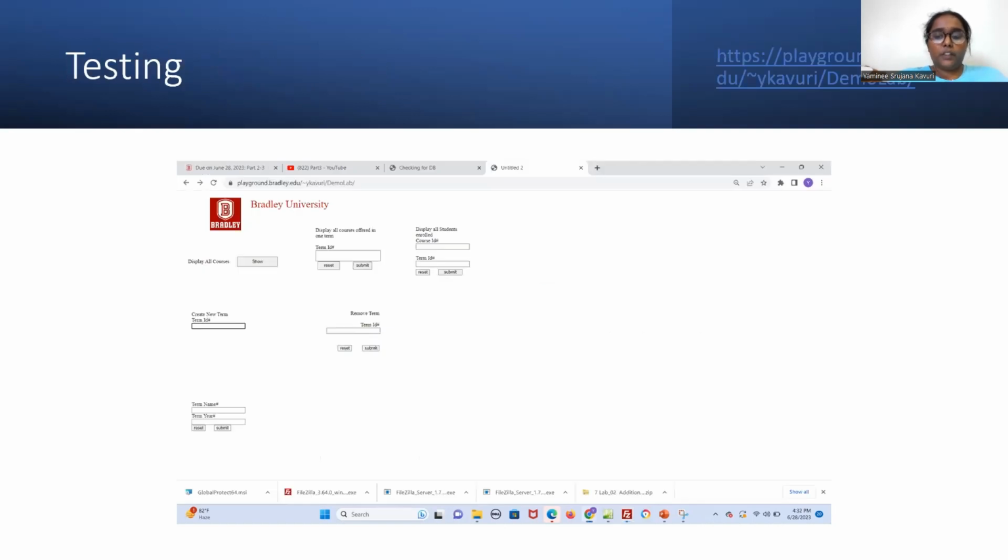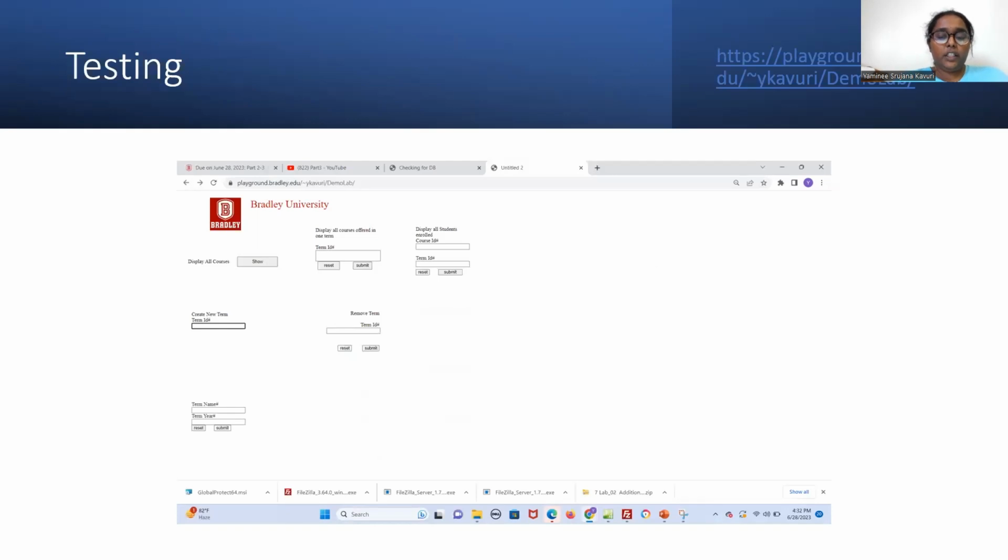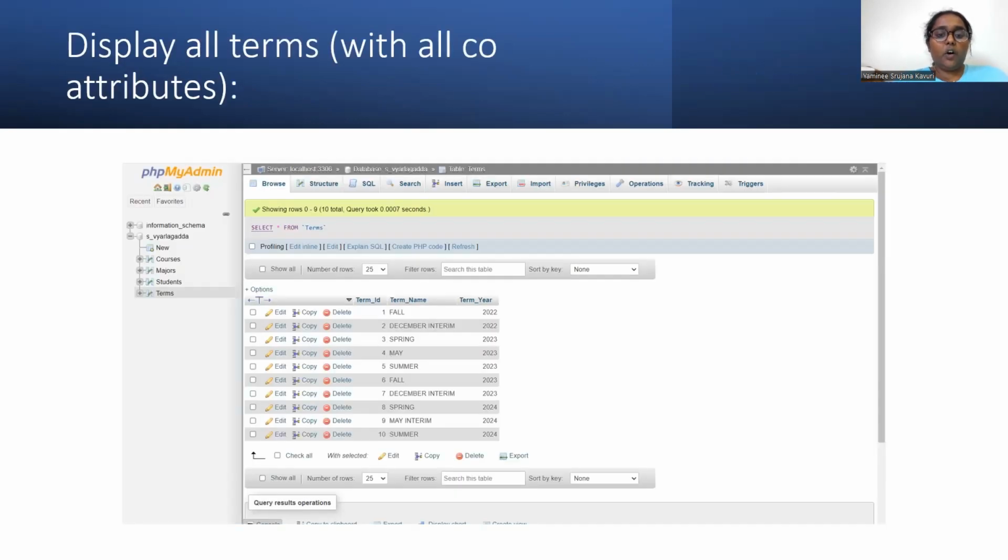So let us test how it works. In order to test whether our prototype is working or not, just enter the address playground.bradley.edu slash ykauri slash and enter it. You will get the page created by us displayed like this. According to our constraints, firstly, display all terms. On clicking the show button here, we can see all the outputs in our database displayed like this.